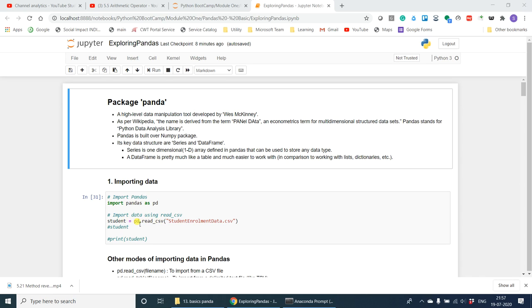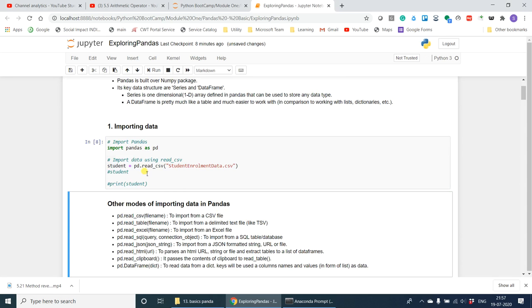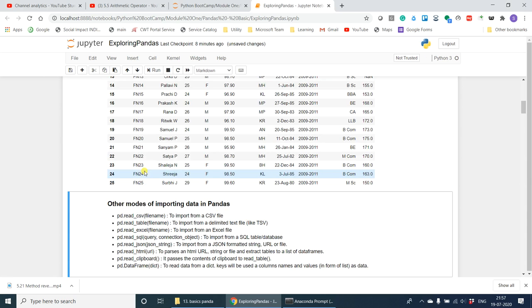So we'll say pandas.read_csv. This is going to get the data from student enrollment data.csv, which is a local file kept on the system, and the data frame would be assigned to the variable student. So let's run it. Next, I'll just uncomment the code student so that we can have a view.